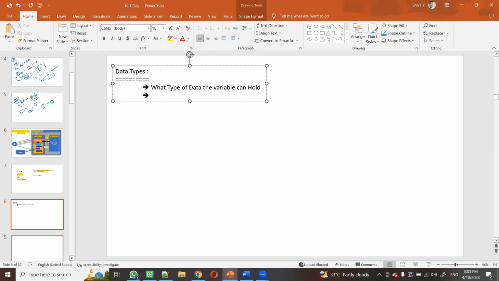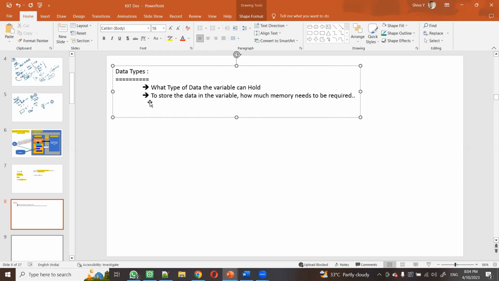To store data into the variable, how much memory needs to be required? First one is what type of data you are storing. Second one is how much memory is required to store that data. Got it. Next.